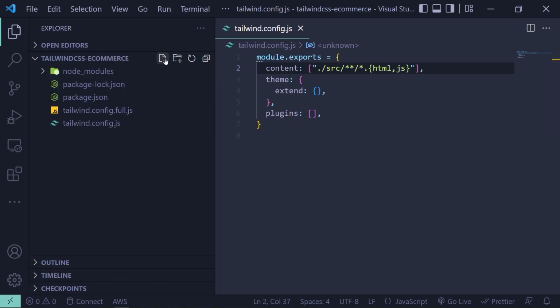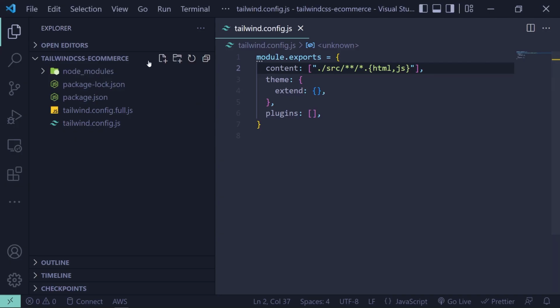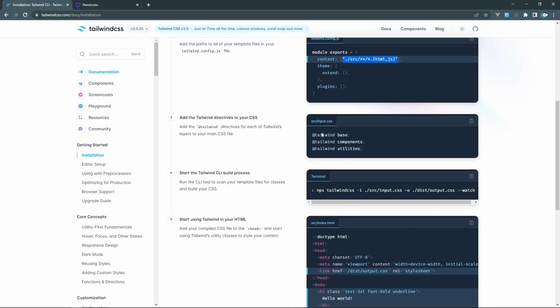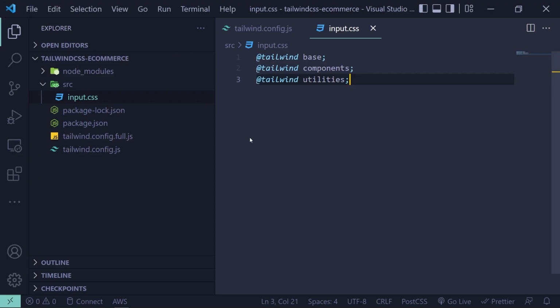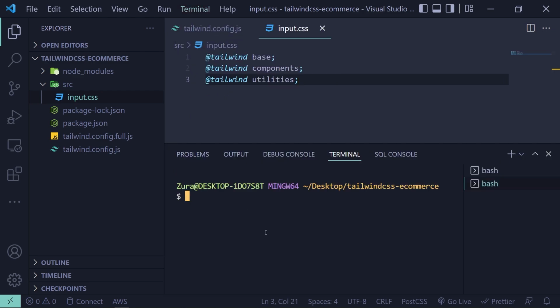So we have to create an input.css file. It's written in the documentation as well. I'm going to create a src folder first, and inside there, I'm going to create the input.css file. And inside input.css, we need to copy and paste the following directives: Tailwind base, components, and utilities. So I'm going to simply copy and paste right here. And then we need to run npm run dev. Let's open the terminal and run npm run dev.